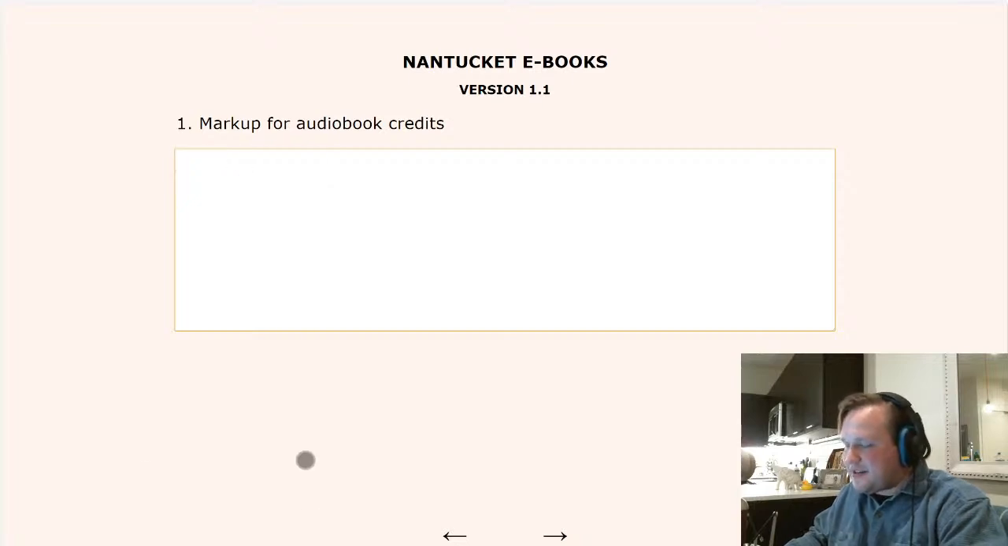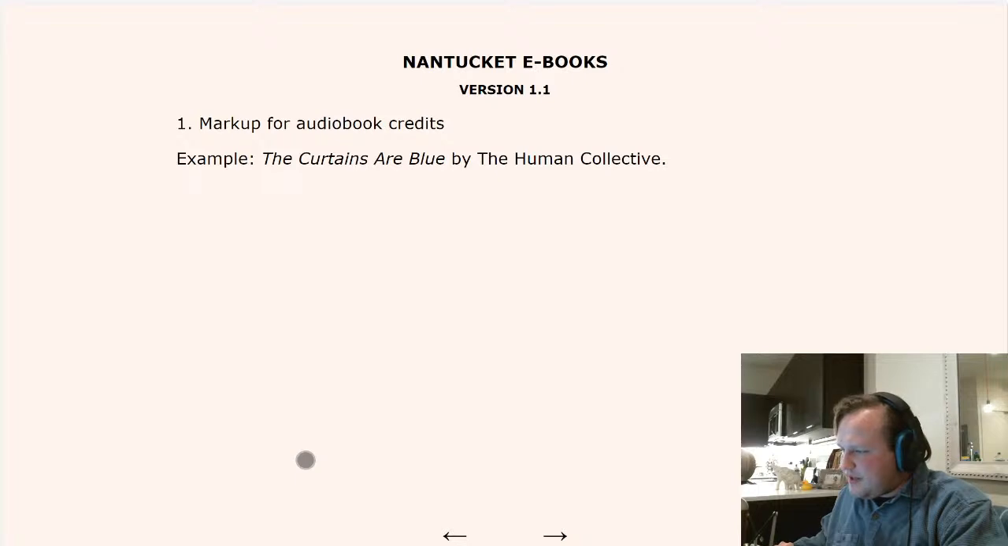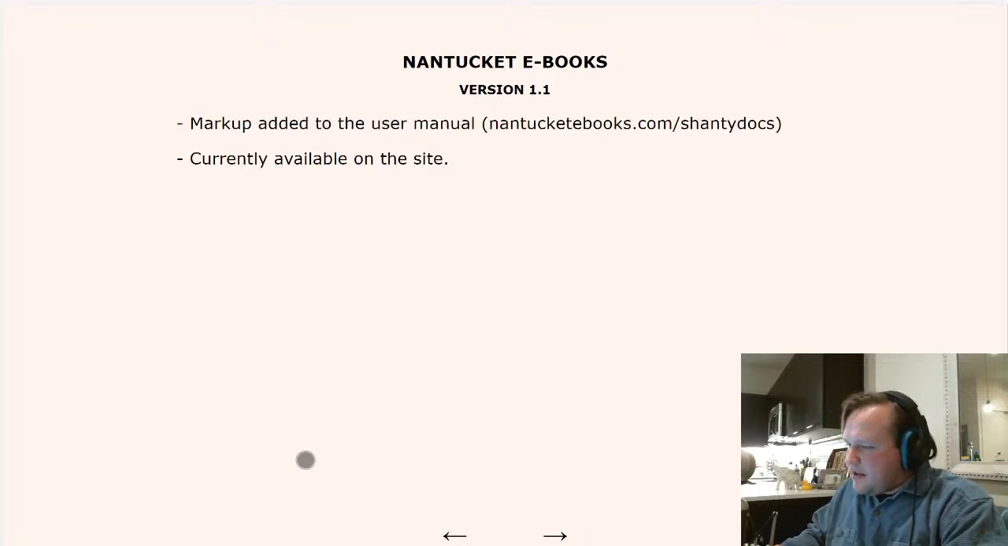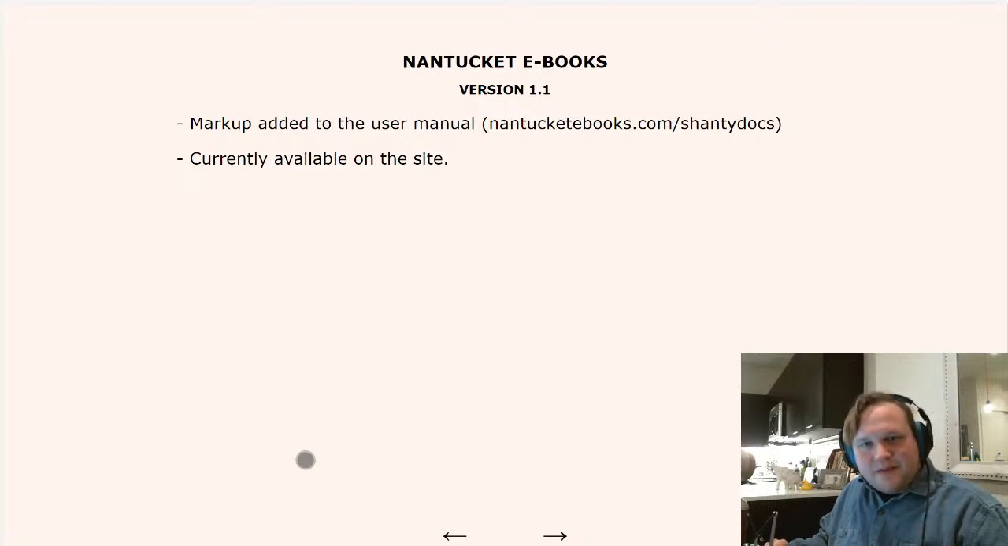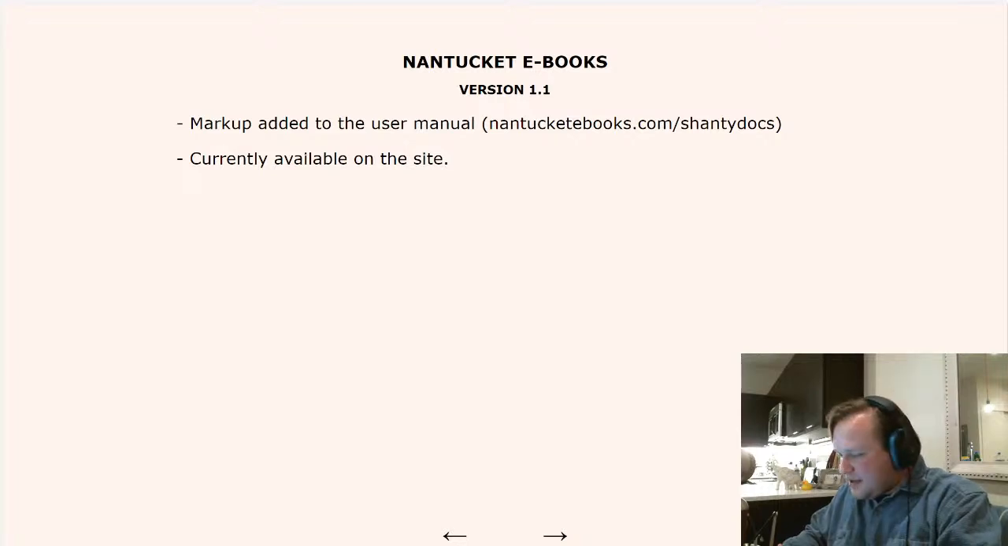And I think it's great that we get to have a way to credit all the people who are involved. And that markup is going to be in the user manual. So all you have to do is go to nantucketebooks.com/shantydocs, and that will bring up the manual for using the Shanty markup language. And any ebooks that are going to be made on the site now are going to be able to parse those audiobook credits. Cool. Let's see what's next.